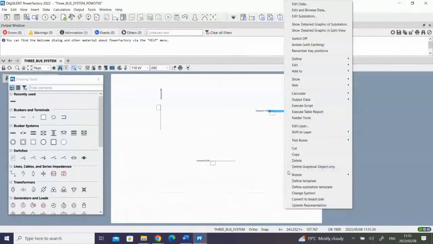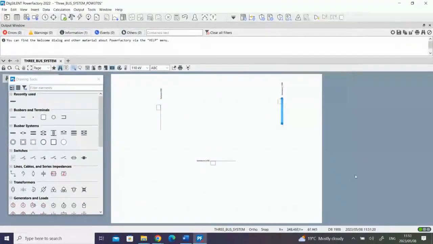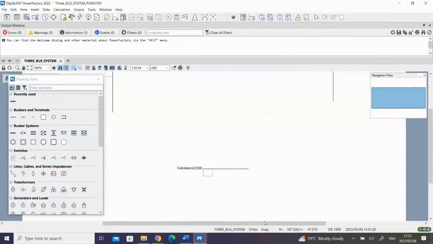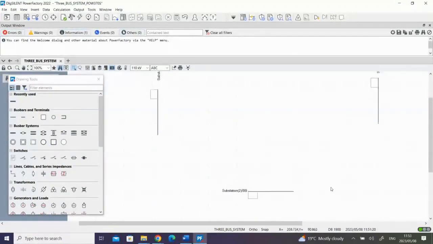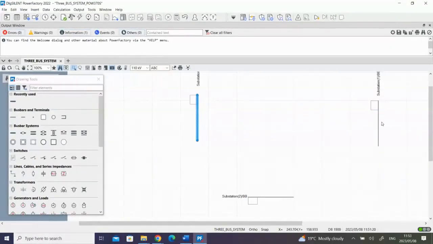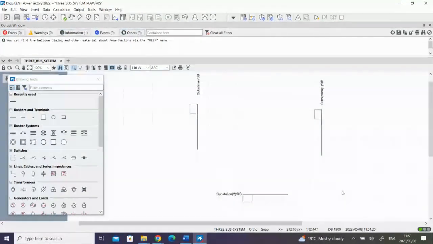Then this must be oriented, so I can right click and rotate. Okay, so this is my bus 1, bus 2. I can zoom it as well. Can you see it? Bus 1, bus 2, bus 3, clear.